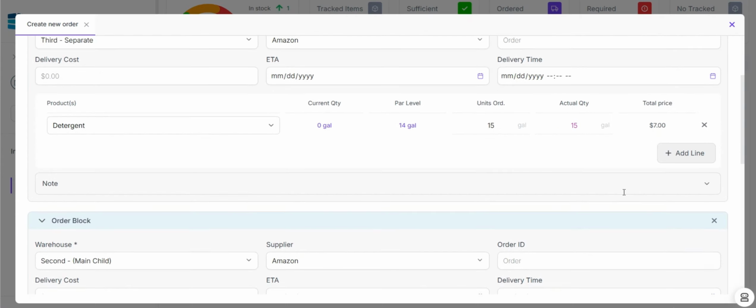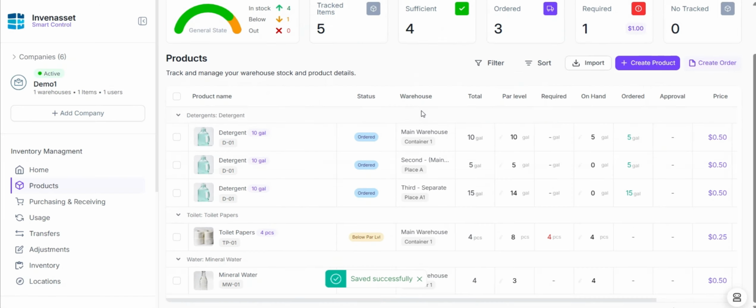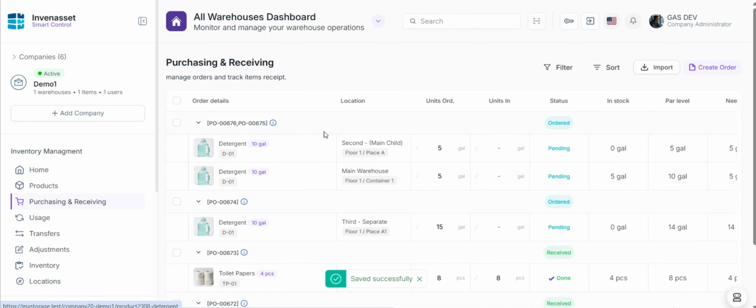Once you've filled everything out, simply click the Save button. Go to the Purchasing and Receiving section to view the created orders. As you can see, 2 separate orders have been created, grouped by supplier and delivery warehouse. Since Warehouse 2 uses the main delivery warehouse, they are shown together, and the supplier will receive only 1 order.